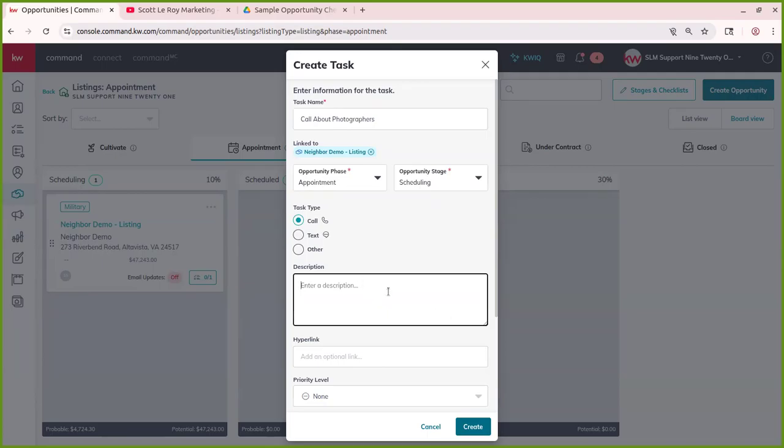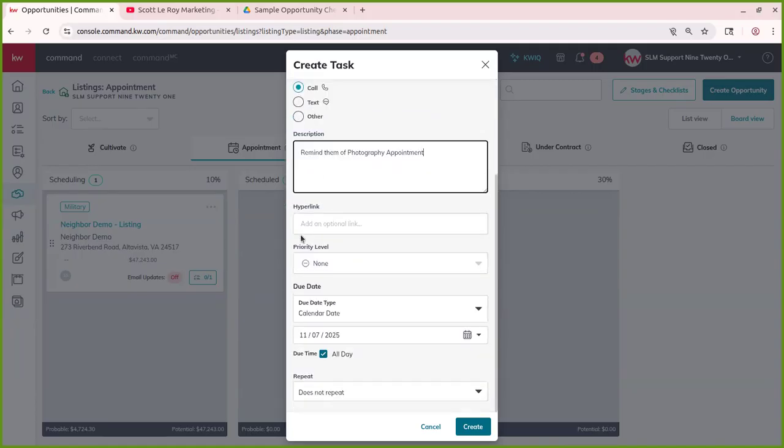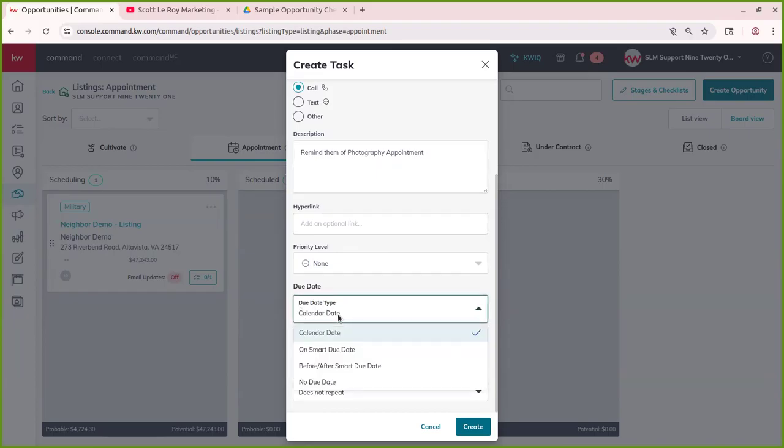And then we can add a description if we'd like. So we can say appointment. And we can go down and we can add a hyperlink, priority level, due date. So for due date, we can select a calendar date, or we can set a smart due date.